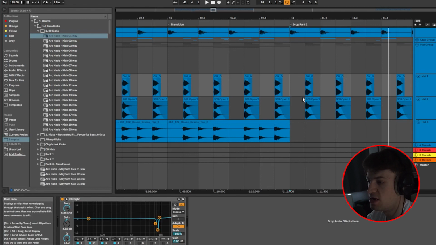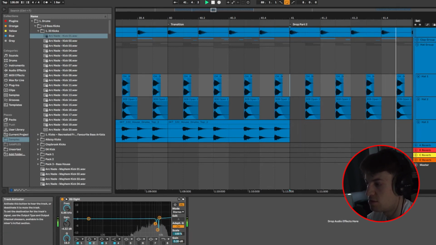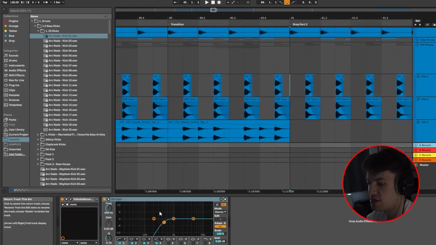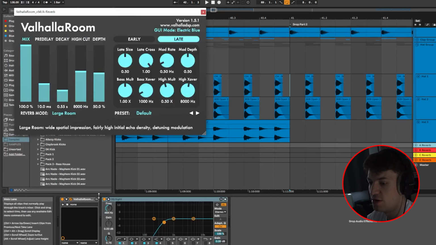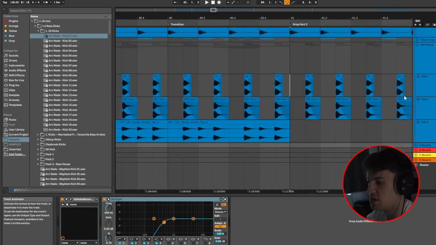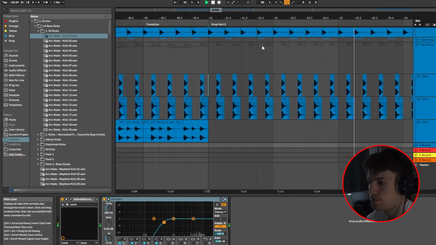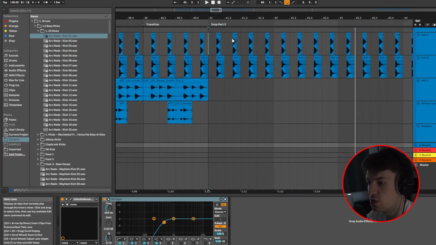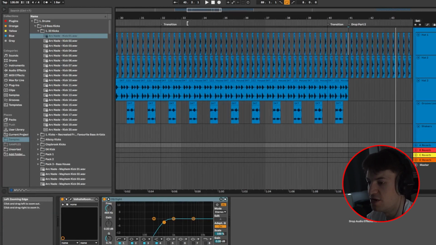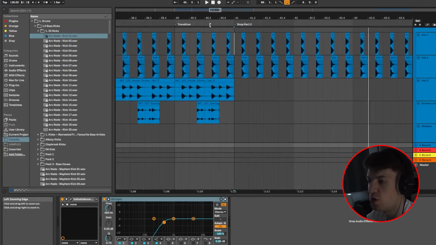So we got one hi-hat that sounds like this, and then one hi-hat that sounds like this. It's got a little bit of reverb on it, as you can see, the send here, which is going to this A send. It's got a Valhalla room on it, and an EQ cutting out any of the lows. And then both of these together sound like this. You see how it just sounds a lot fatter and wider and nicer than if it was just one hi-hat.